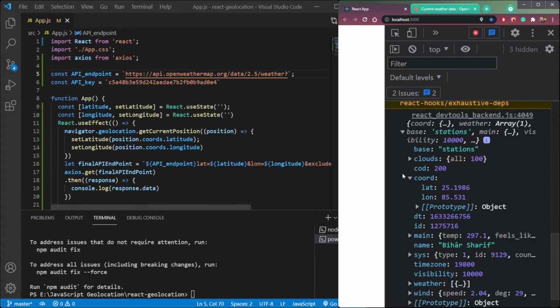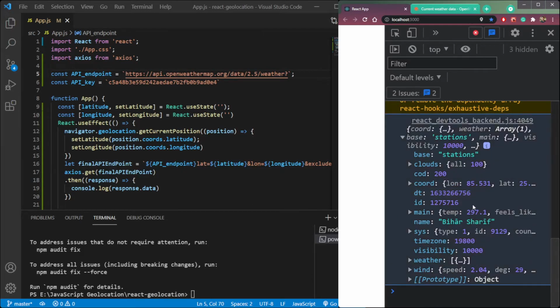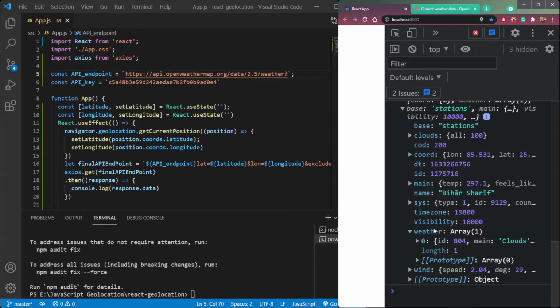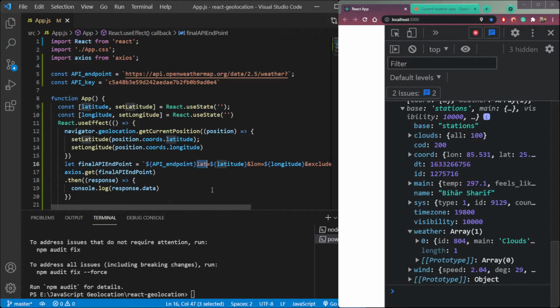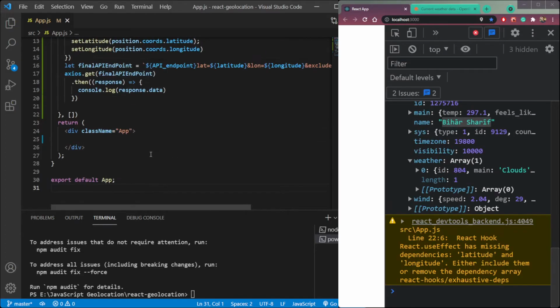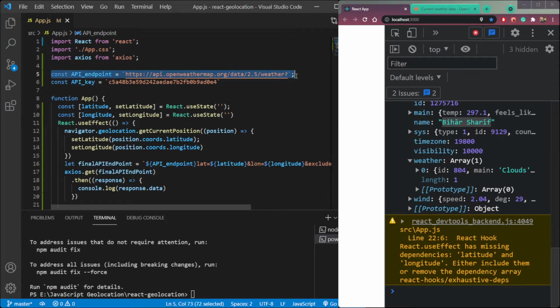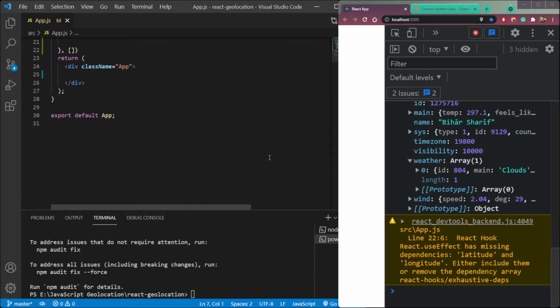Okay, we have coords, we already have it. We have date, we have ID, we have this, we have the name Bihar Sharif. I am in Bihar, but I am not in Sharif. So if we put another latitude or longitude in this app, we will get the weather data of that location. So if we put a location somewhere in America, we will get that data. So I think it is pretty clear now how to use this API, and how to use latitude and longitude to determine our location.